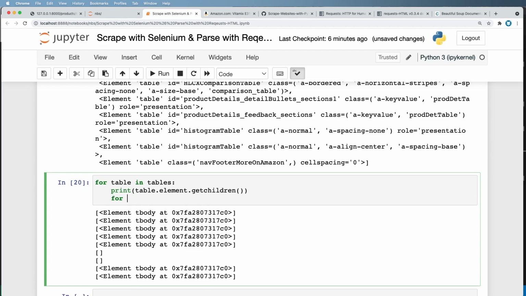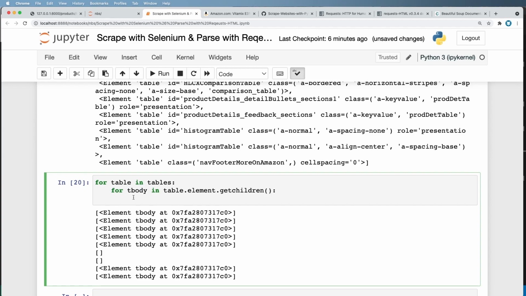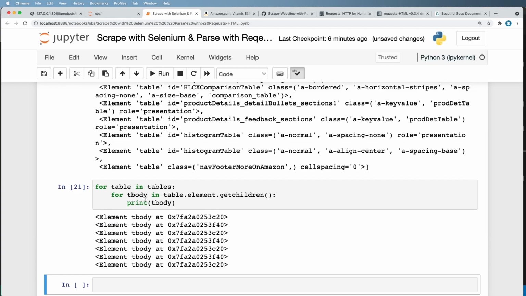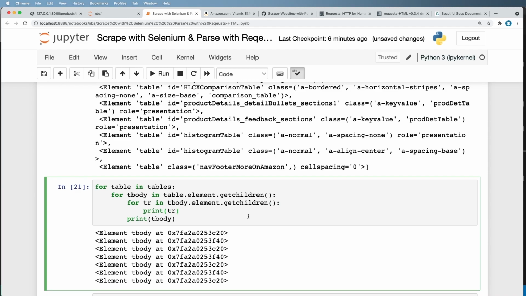So now I can say for T body in this right here. Now, some web pages might have other things in there. Maybe it's not properly formatted, but in the case of Amazon, it is. So now again, I can print out what T body is, and there's a bunch of T body. Now, what you might want to try is say something like for row, or let's call it the table row tr, in tbody.element.get children, and then print out the table row.